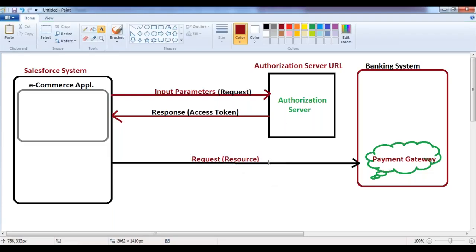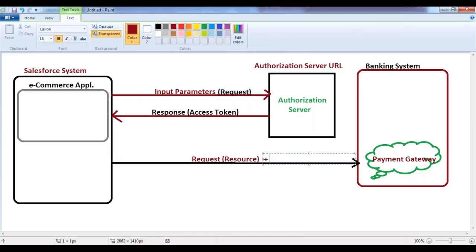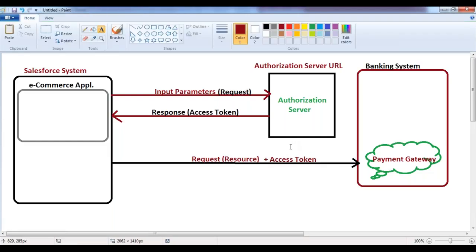Whenever I make the request, in this case, I have to show that access token. Along with that request, we need to send the access token. Based on the access token, it will verify. Again, the banking system is going to verify whether this access token is a valid one or not. For that reason, it is going to keep communicating with this particular authorization server. These two systems keep communicating right now.